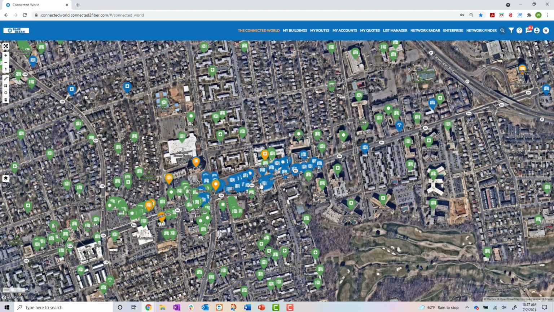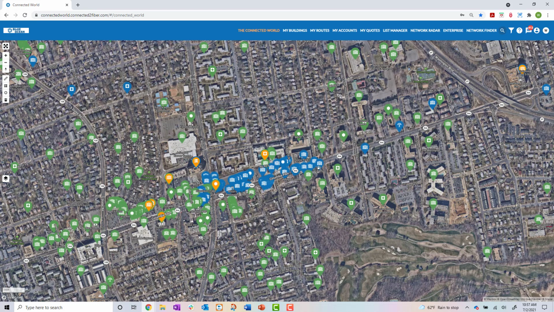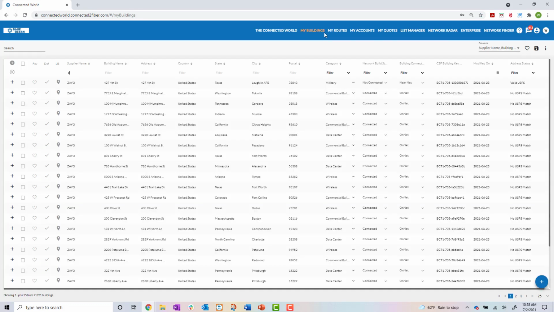So this is what you see when you enter the Connected World. It's a very visual way to see network routes and drill down into locations that are connected along that route. From here, there are various actions you can take to help boost buying and selling capabilities, but let's start with how we get there. My Buildings is where we capture and store all of your serviceable locations.